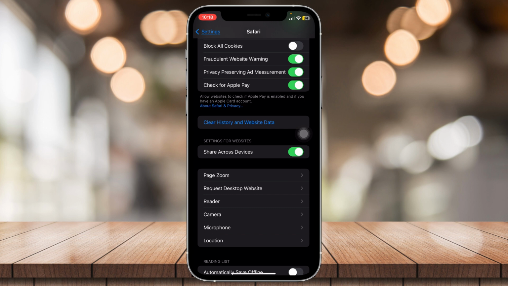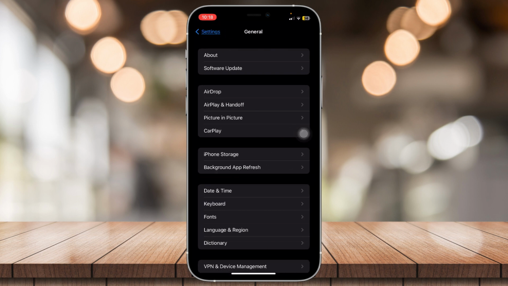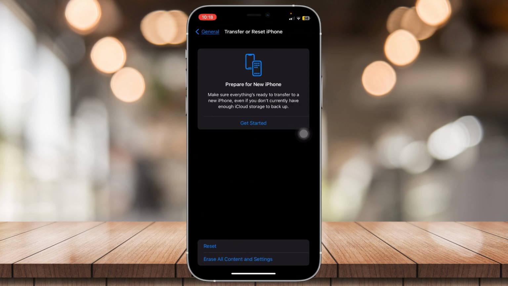If that still doesn't work, we have our last method. So, generally just reset your iPhone. Go to General, Transfer or Reset, and then tap on Reset. So you're going to want to reset all settings.